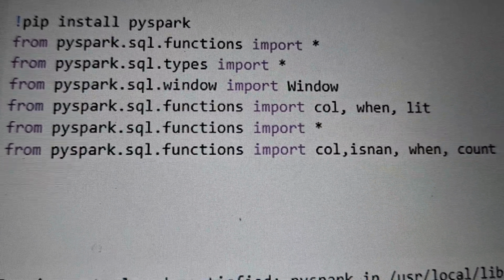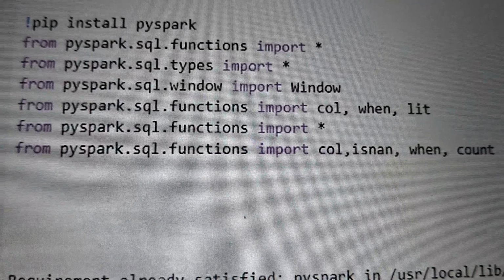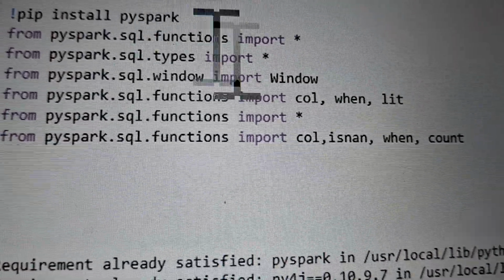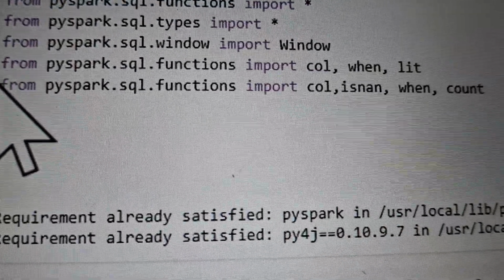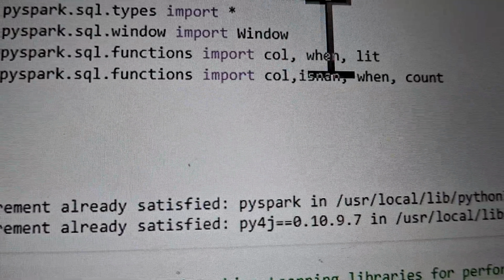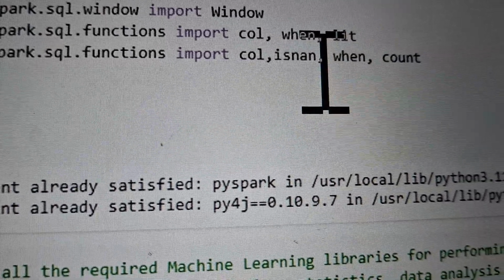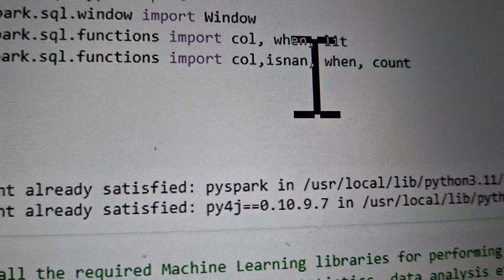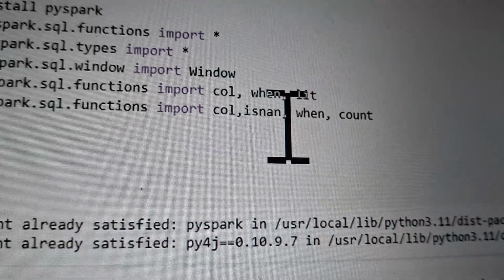Now from pyspark.sql.functions import star, that will import all your functions. Earlier we imported types. Okay, I think this is repeated twice, so you can remove this. Next is from pyspark.sql.functions import column. Isnull is used for finding the null values, and dropna is used for removing the null values, and dropDuplicates is used for removing the duplicates, right?